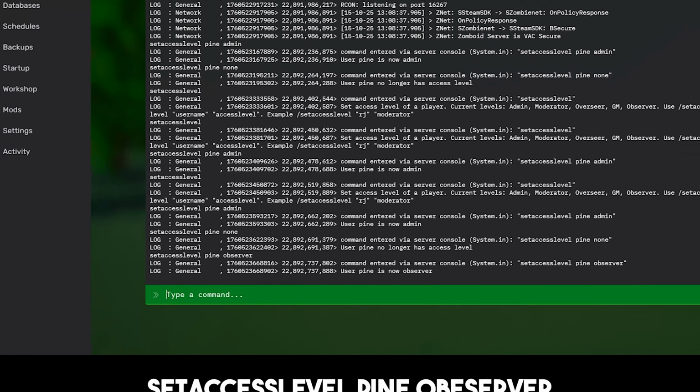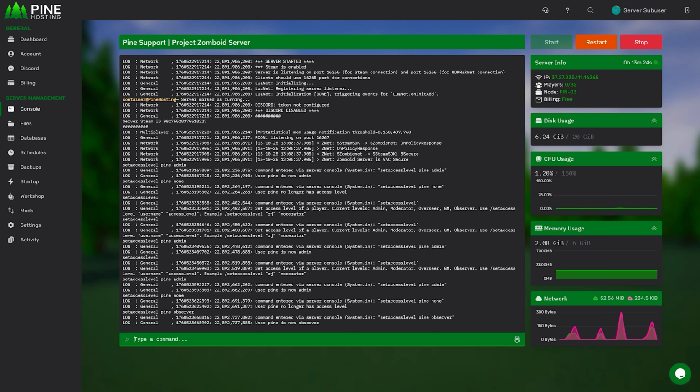You will always need to double check the spelling and capitalization of both the username and the role name in order for this to work, as they really matter. And if the player isn't online currently, the changes will take effect when the player joins the next time.